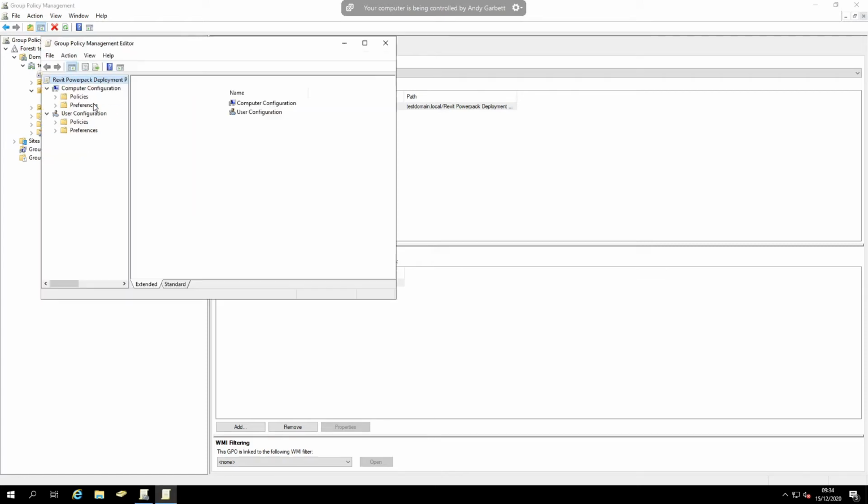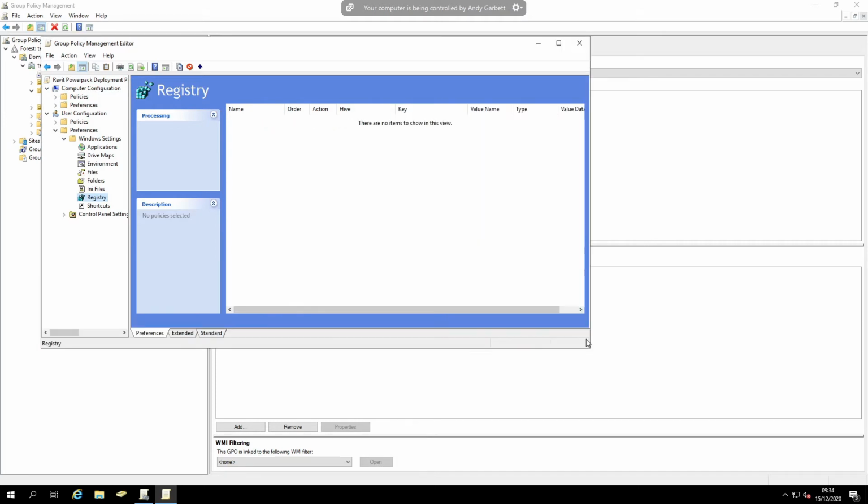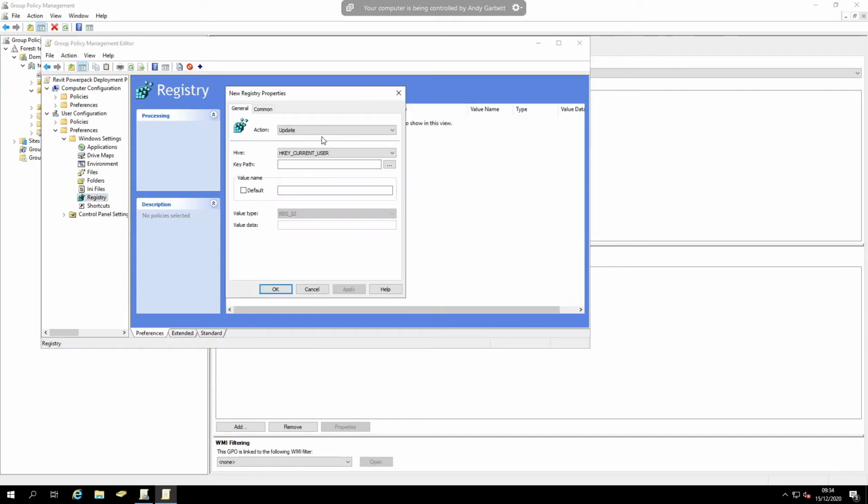So if you go to Group Policy, we'll use the policy that we created before. If we edit this, now in this section it's under the user. So we need to go to Preferences, Windows Settings, Registry. And what we need to do is basically add a registry key that will tell the software where to look. So if we go New, Registry Item, set this to Create.